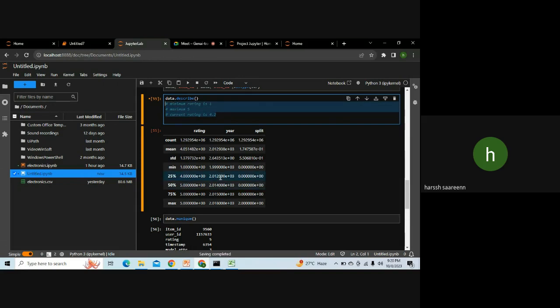Then we'll move on to data.unique, and we'll talk about what we can work with data.unique.